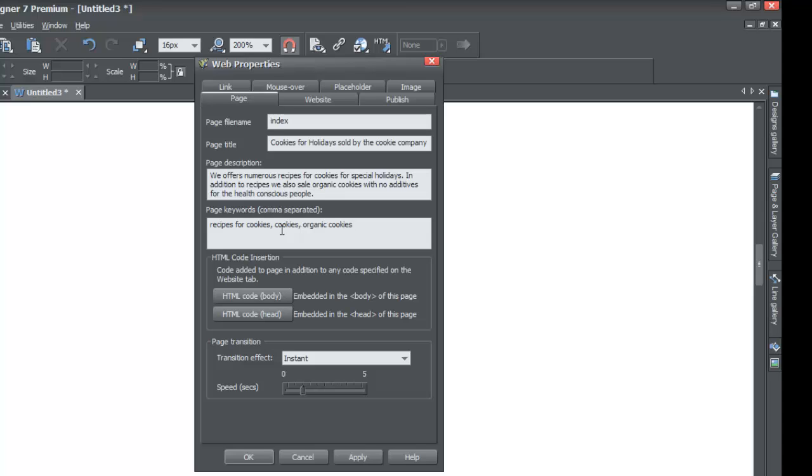And let me just describe the difference between a keyword and a key phrase. A key phrase has multiple words. For example, this first thing I have written here is a key phrase, recipes for cookies. But the next term, cookies, is just one word, so that would be considered a keyword, not a key phrase. And organic cookies is two words, so that would be considered a key phrase. I just wanted to give you a quick understanding of the difference between the two.